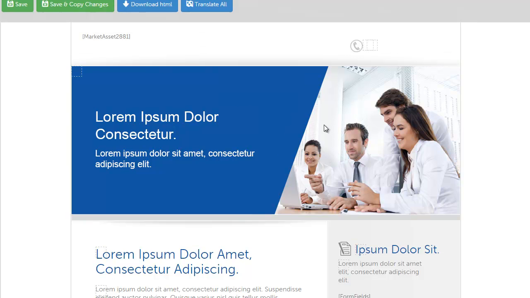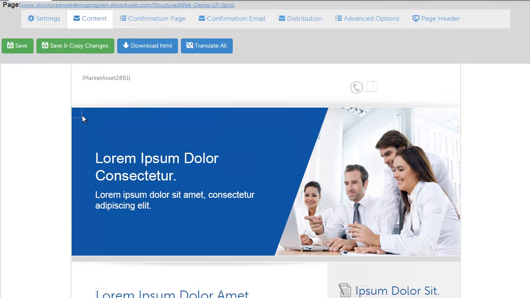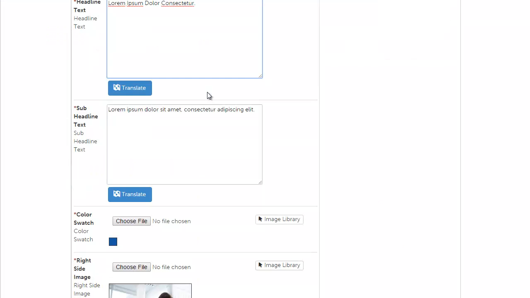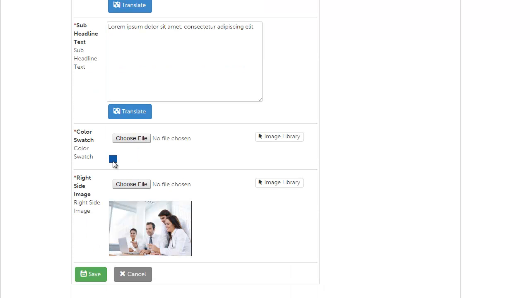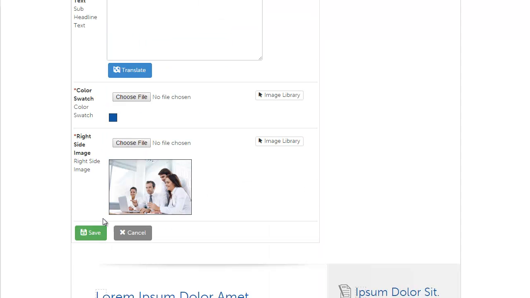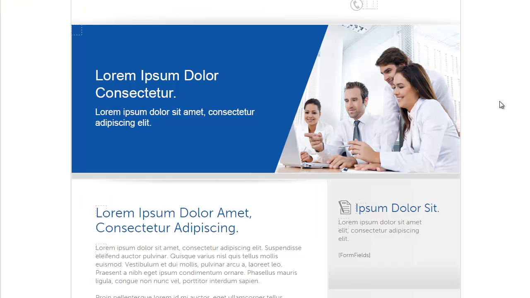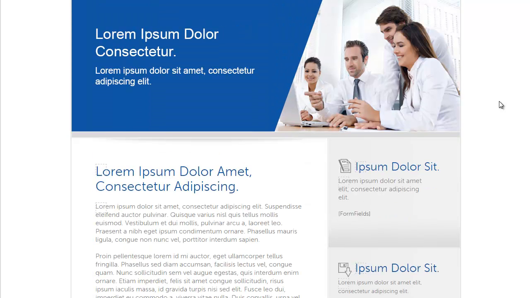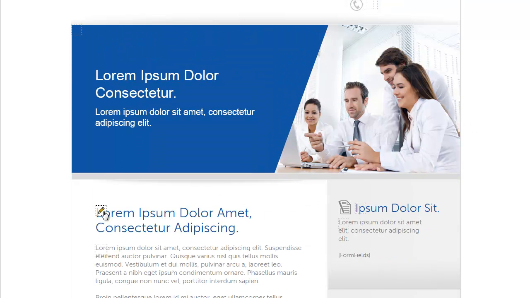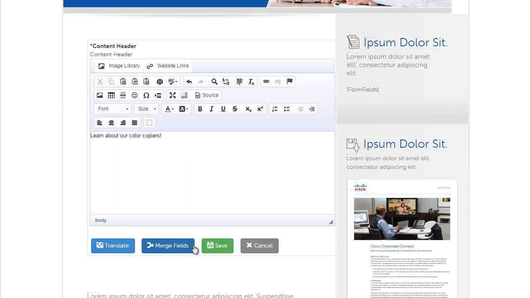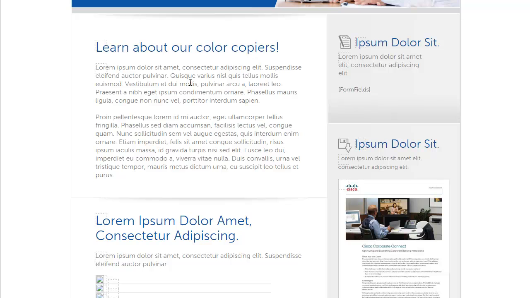So these templates are fantastic for replication. So I can go here, and I can theoretically click this pencil icon, and I can change the text here in the banner. I can even change the image or the color if I'd like. When you make changes, just click the Save button, and that will process your changes on the template. So at this point, I would obviously want to go through all the options here and make these changes. So for example, if I want to change this header, and I just want to say, learn about our color copiers, I can go ahead and do that. So I'll enter that here. I click Save, and you can see it makes those changes.